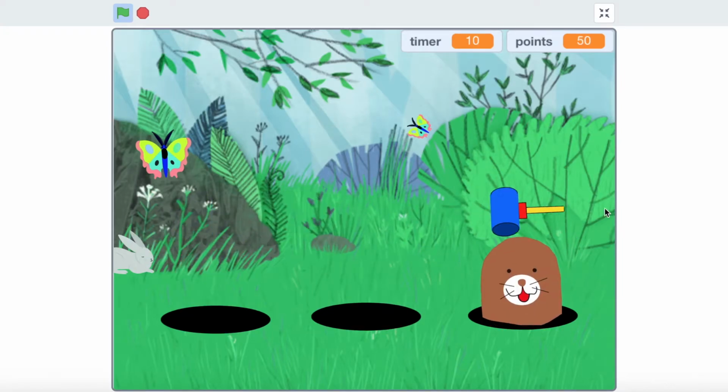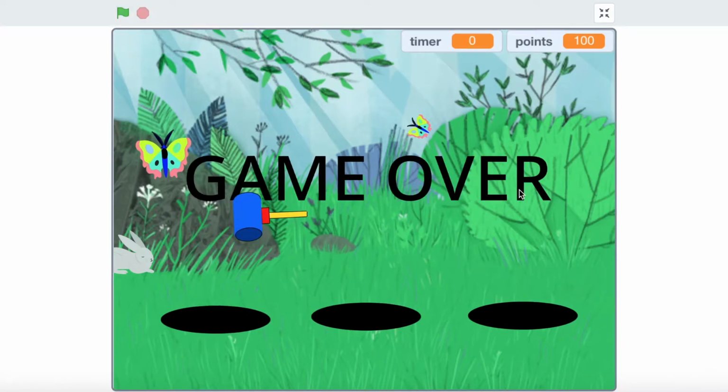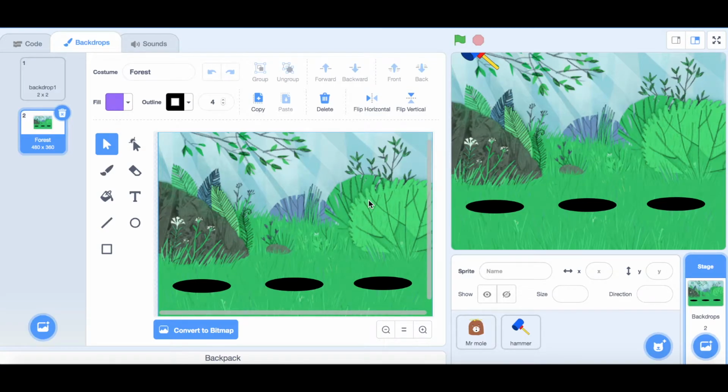Have you guys played Whack-a-Mole before? It is one of my favorite arcade games, and today I'm going to teach you how to create this game on Scratch. Just a couple of things to set up before we start coding.